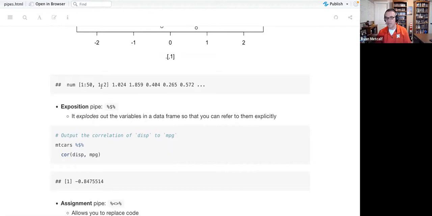So we've got 1 through 50 with a 2 column, and then the variables of that number call.